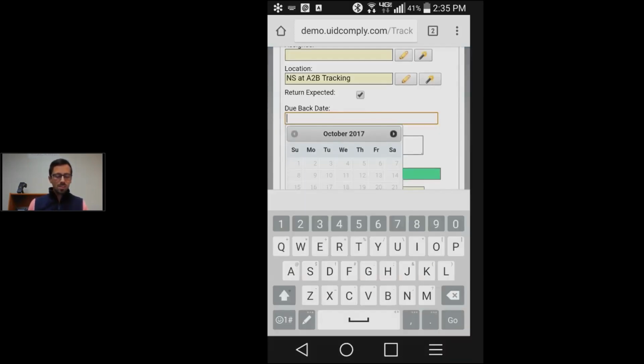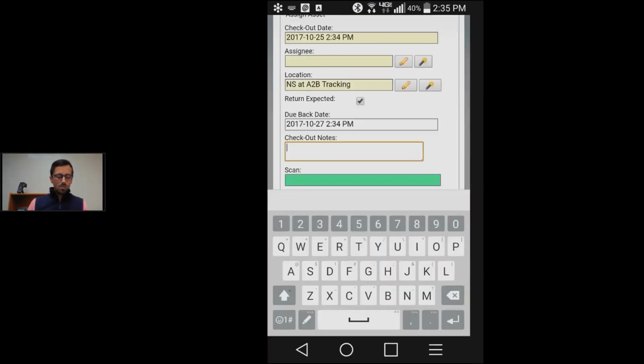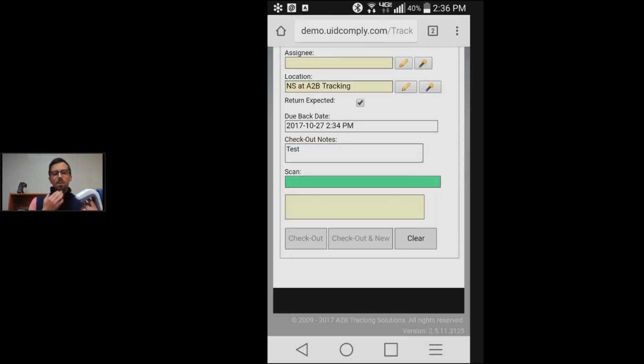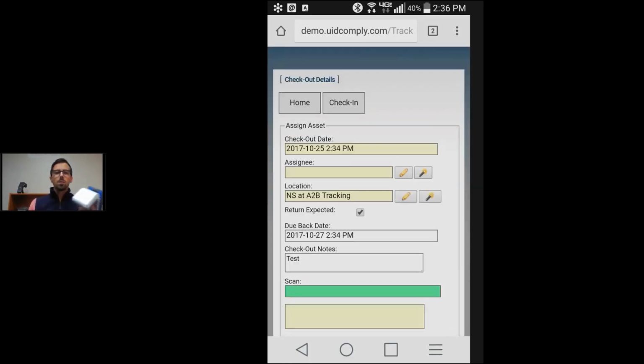Now to continue on, I can set a due back date, and I can even put in a note. For that, I'm just going to say test. Now I can start scanning my property to check it out. Once I check it out, you'll see in a moment, you can see the property that's been checked out to an individual.